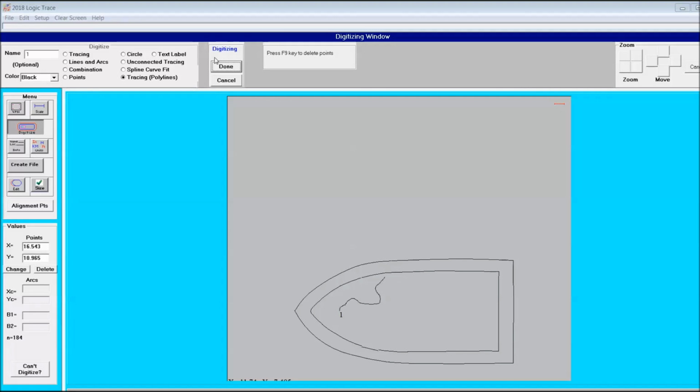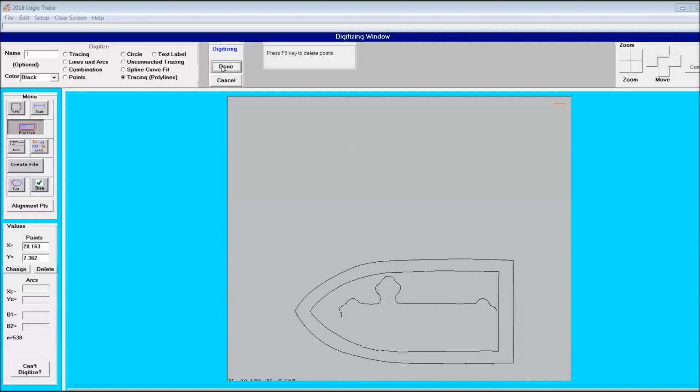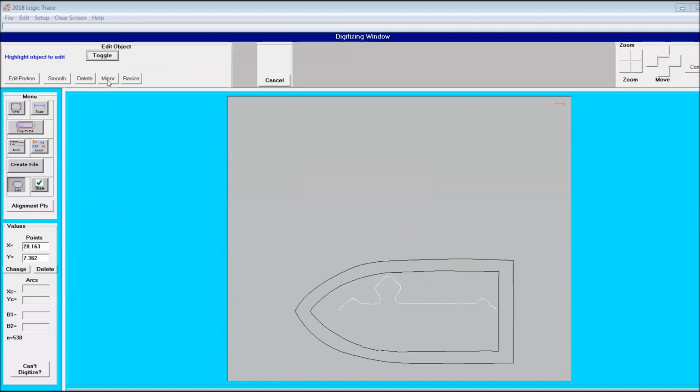Tracing the cross was interesting because I thought I would just trace out half and use the mirror image command to do the other half. It just worked perfect. That mirror image command can be quite a time saver. And just to refresh, that mirror image command is in your edit section. So you go to edit, go to toggle, and then select mirror. This selection could be used on a lot of diagrams to save time.